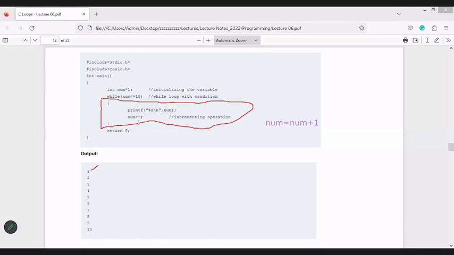Print 9, plus, that is 10. 10 less than or equal to 10? Yes, still the condition is true. So print 10. 10 plus plus, that is 11. 11 less than or equal to 10? Now the condition is violated, stop at that point. So that is why it prints 1 up to 10.